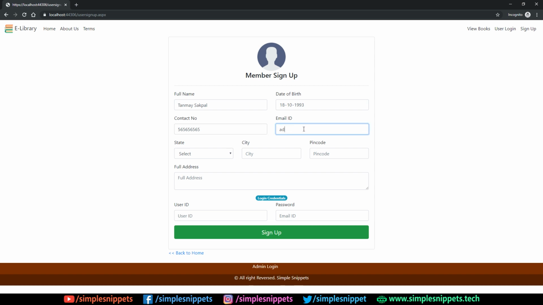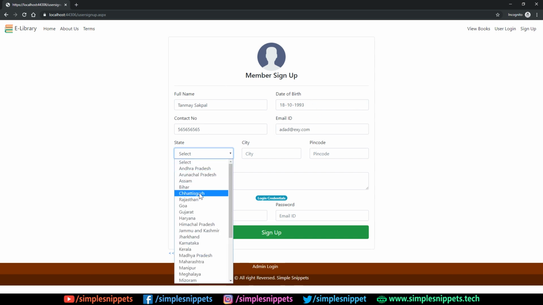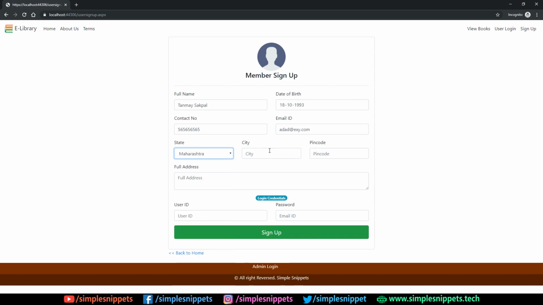Again, some ID, abc@xyz or something like that .com. Obviously, we have not yet performed any validation. We'll do that as we move ahead in the further videos. Right now, our goal is just to take all these details. Let's select some state. I'm from Maharashtra. I'm from Mumbai. So right now the goal is to take all these details and just dump it into the database, just store it into the backend database, and then some full address.